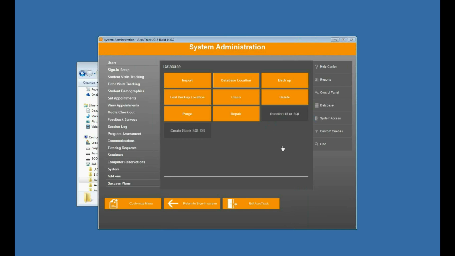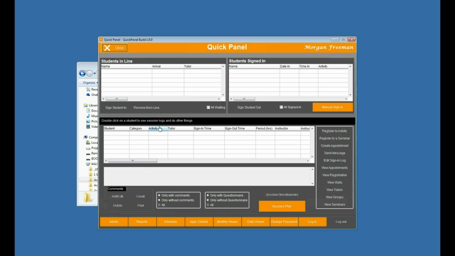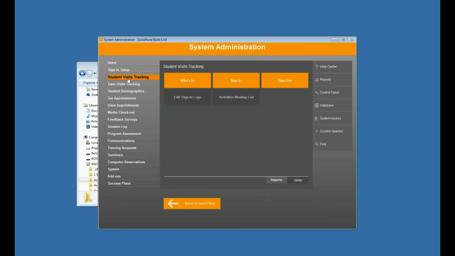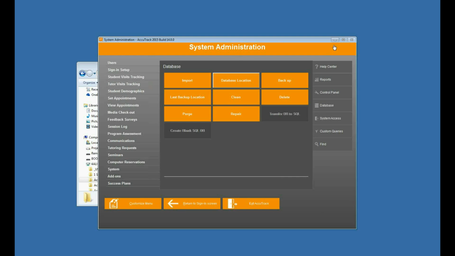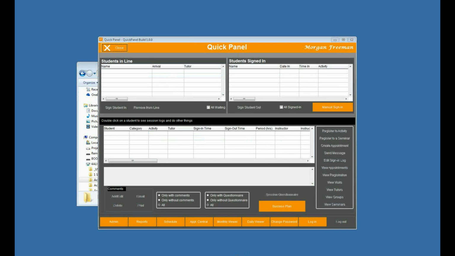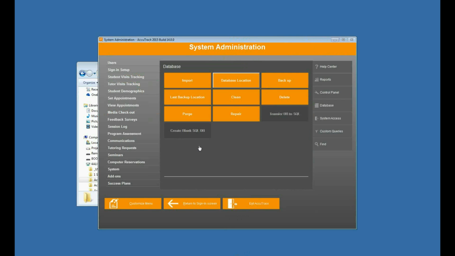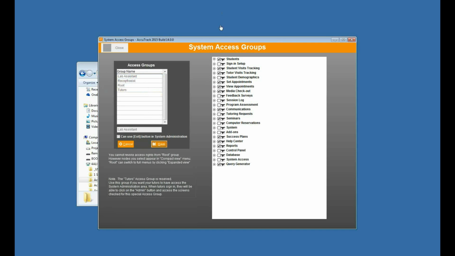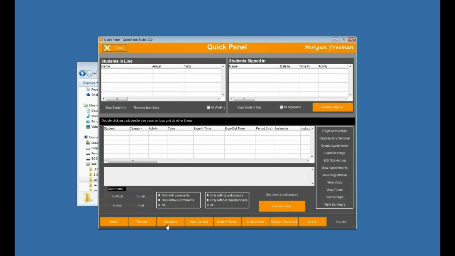Okay, now the reason I'm opening AccuTrack is, remember I was talking before about tutor access. So here I click Admin, and a lot of things are going to be grayed out in my system. Okay, and that's because of my tutor access group. So if I go in AccuTrack, System Access Groups, Tutors, okay, these are the options that are available to me when I click the Admin button, either with a tutor login to AccuTrack or the Admin button from the Quick Panel itself. Okay, these are the features that are enabled for a tutor.